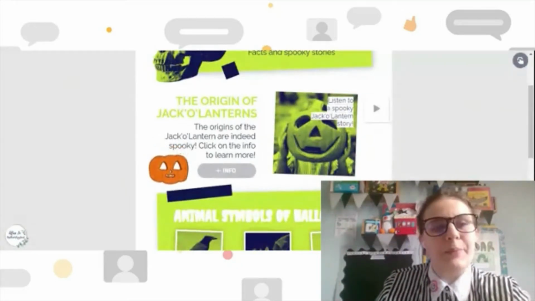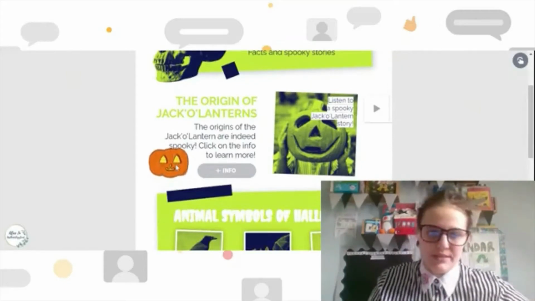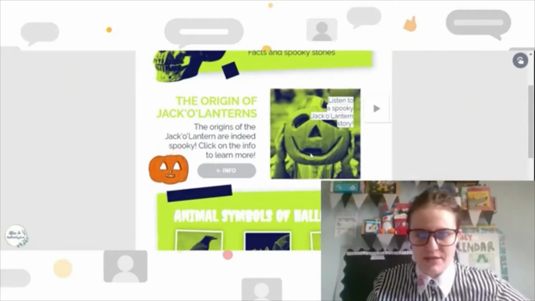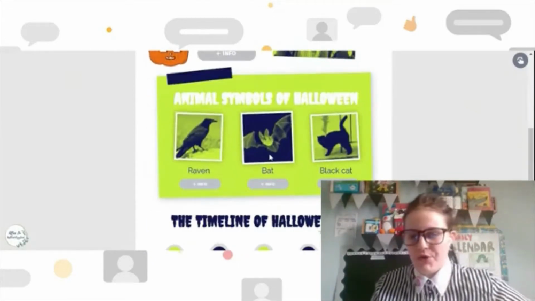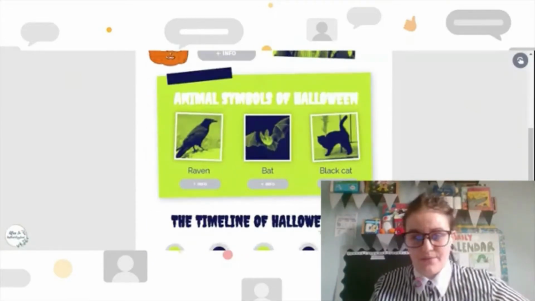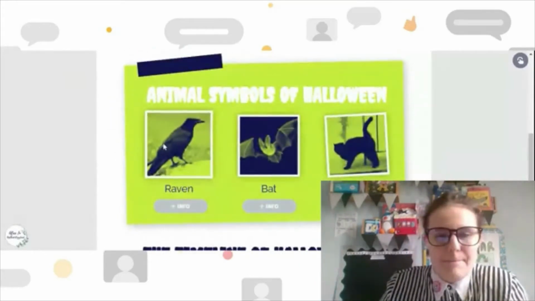So how do we start this activity? The origin of the jack-o'-lanterns. You can see this GIF. So you can see a lot of things here. And when you have an infographic in Genially, when you go through it, everything is moving. So it's not static like a picture infographic, which I love.